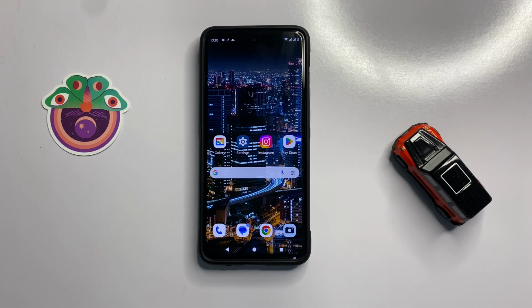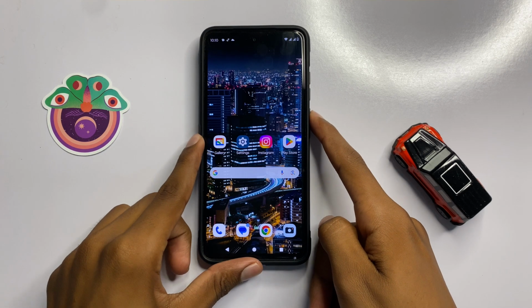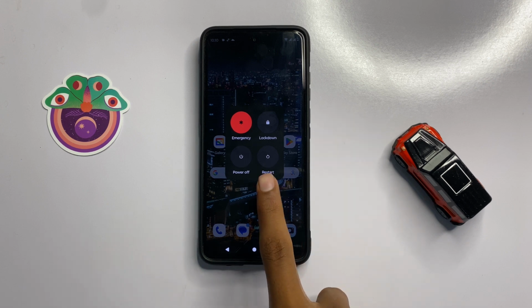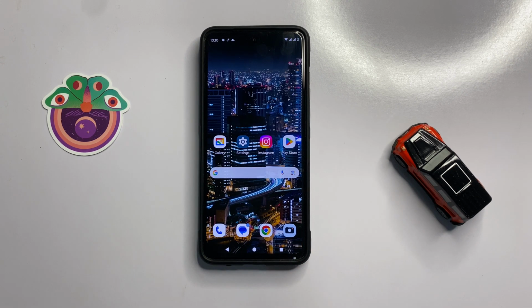To restart your device, press and hold the power button and then click on Restart. After doing these steps, your problem will be fixed.